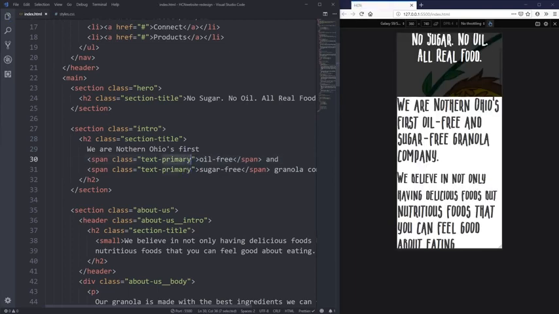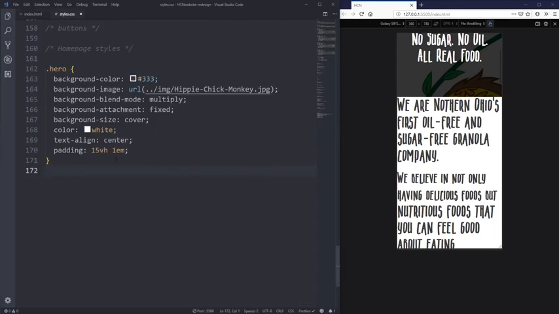I'm using primary instead of green just because green is my primary color, but by putting green, if ever you change your design and you don't want green as your primary anymore, it doesn't make sense if this is called text green and all of a sudden it's yellow over here. So by doing text primary, it just makes it so if you change the color, your markup and your class naming and all of that still makes sense. So we have my intro.